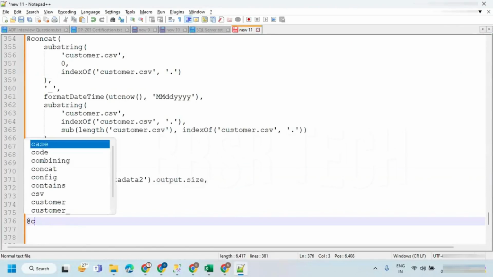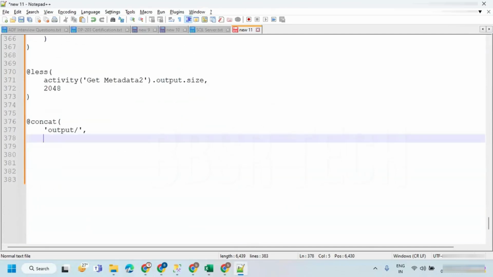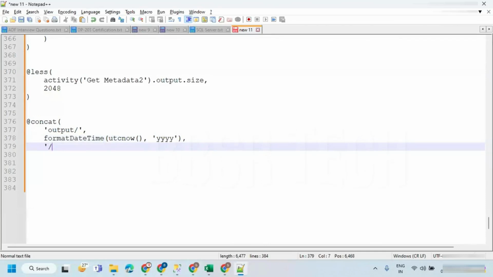Let's use concat. Inside concat, the output folder name is fixed. Give a slash, comma, and then what is required? Only 4 digits of the year. We know it already: formatDateTime, utcNow, comma, yyyy is going to give 4 digits of the year. Later we need a slash because it is a directory, right?